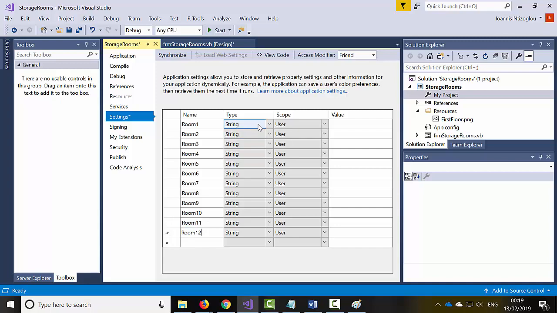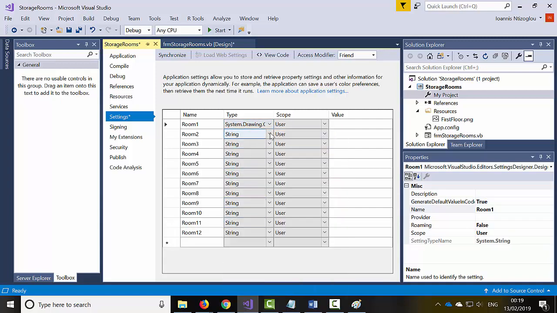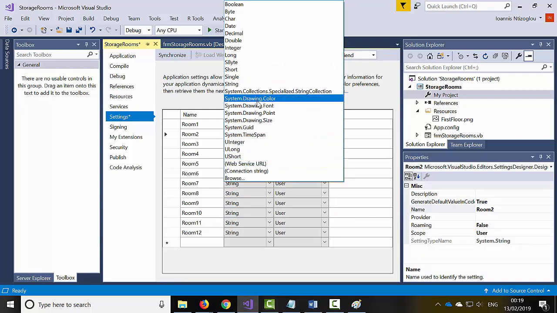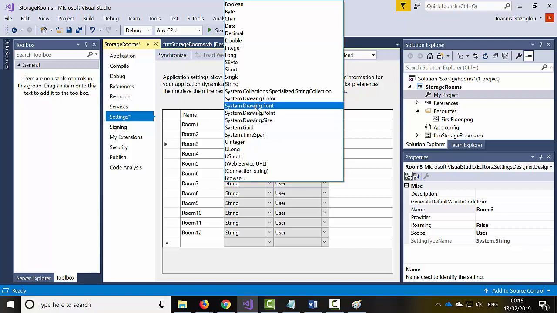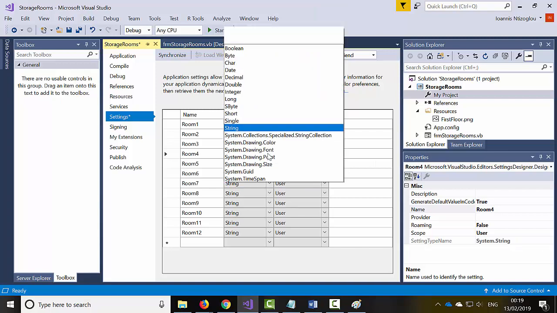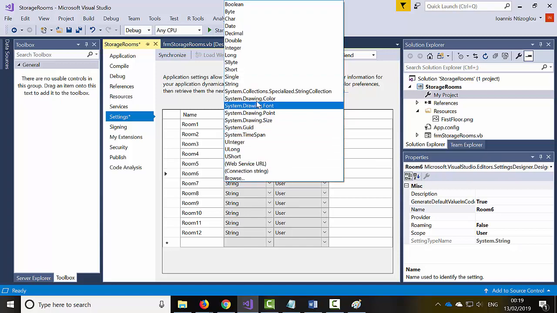Now, I don't want to store string, I want to store color. So I'm just going to change all of these to color. System drawing color, system drawing color, and so on and so forth. Apply the same ones.